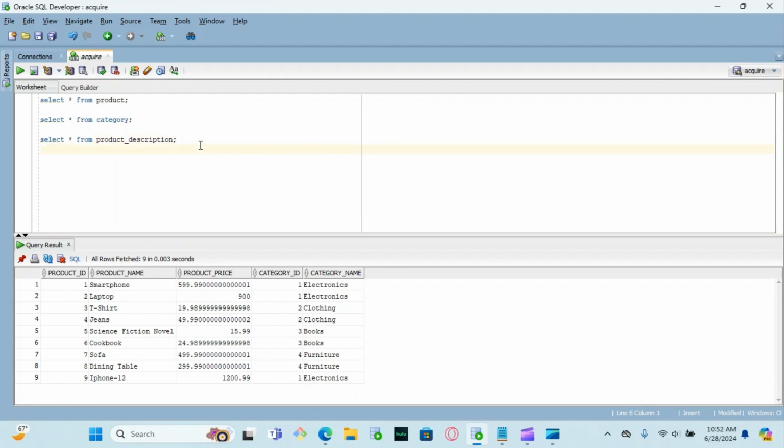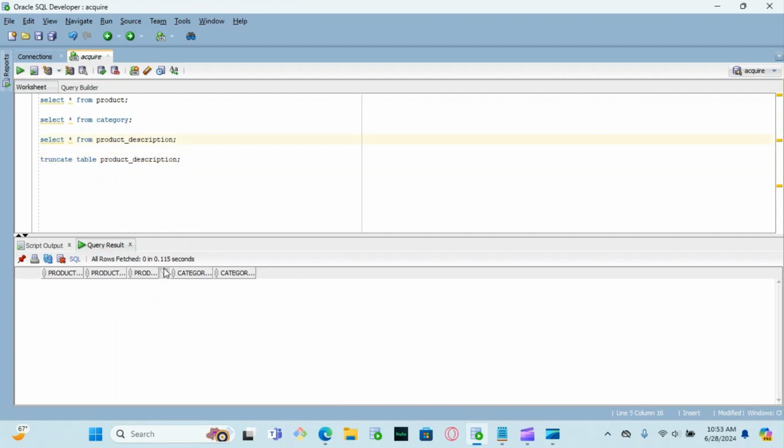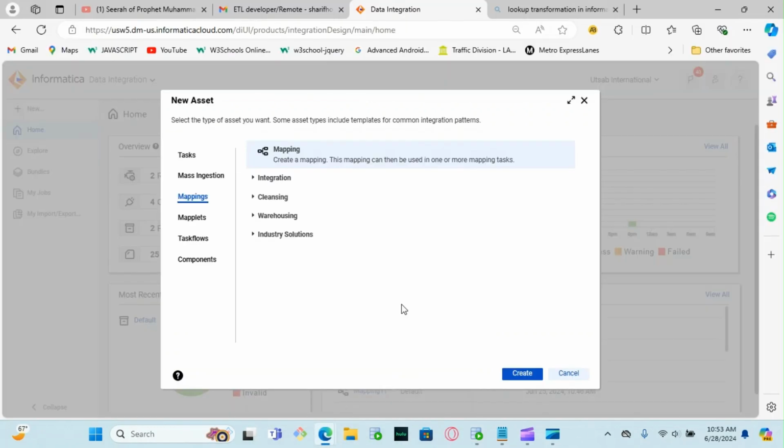So I'm gonna truncate the table first. Okay, so that means there is no data in the product description table. That means this is my target table. Yep, there's no data in the target table right now. So now I have to populate this table using these 2 tables. So I'm going to use Informatica IICS.